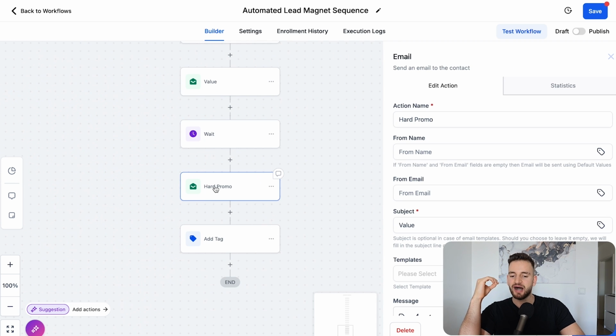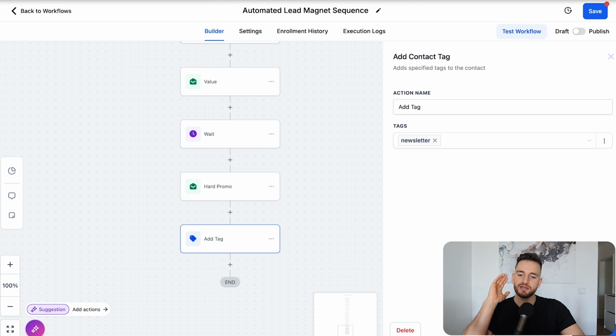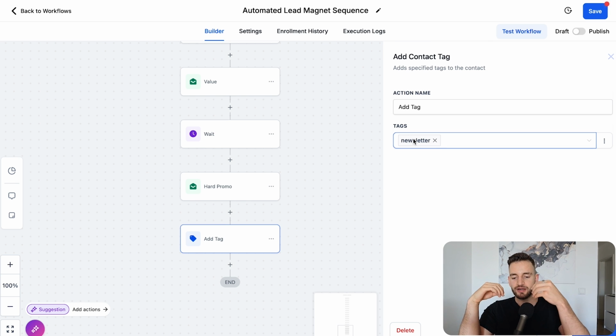And then we send out the hard promo, something like, oh my God, now you need to buy, blah, blah, blah. And now we add another tag, which could be something like automated lead magnet sequence finished or something like newsletter. Because as you should understand, if you have watched the whole full email marketing guide, the newsletter is the dynamic side of email marketing, and sequences only get sent out once per prospect. So it's kind of the static side of email marketing. So now we add the tag newsletter, and that's it for the automated lead magnet sequence.